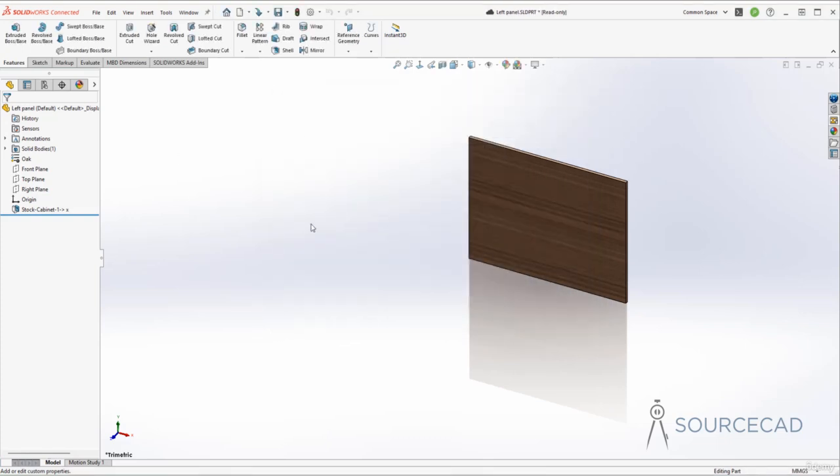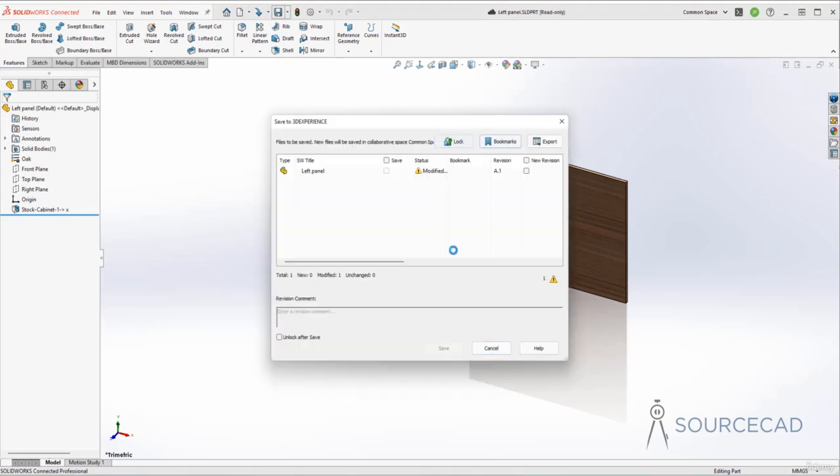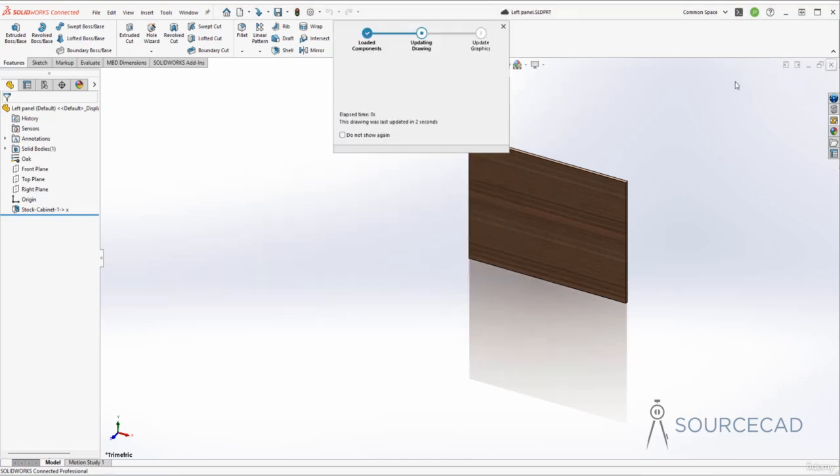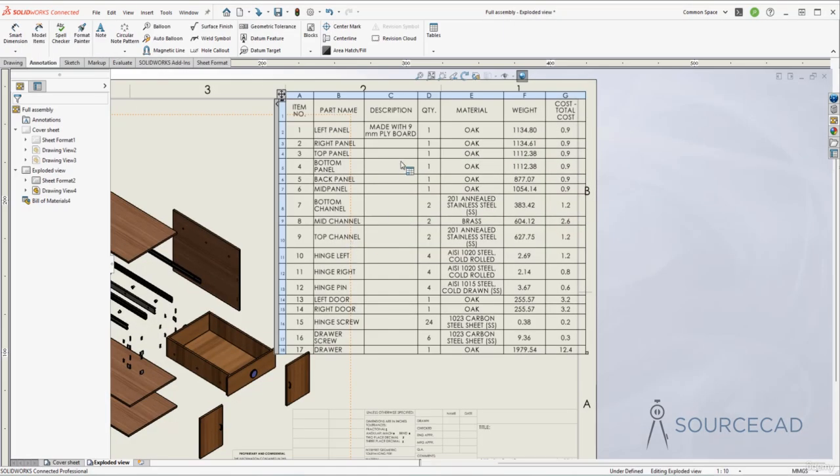Now we have a description for this. Let's just click OK, save it. And if you close it and go back to bill of material, we now have a description for this. Now in a similar way, you can select other components and add the description, and it will automatically show up here.